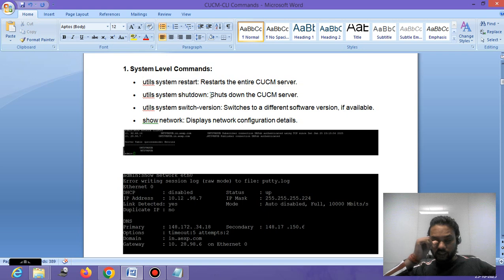And the second command is util system shutdown. So as it says, it shuts down your nodes, right? For example, if there is any planned activity in your environment, right, and you need to shut down your nodes, so you have to log into the publisher node. You have to run this command, util system shutdown, and then you have to run this same command on the subscriber nodes and the TFTP nodes, so that your system will gracefully shut down, right?